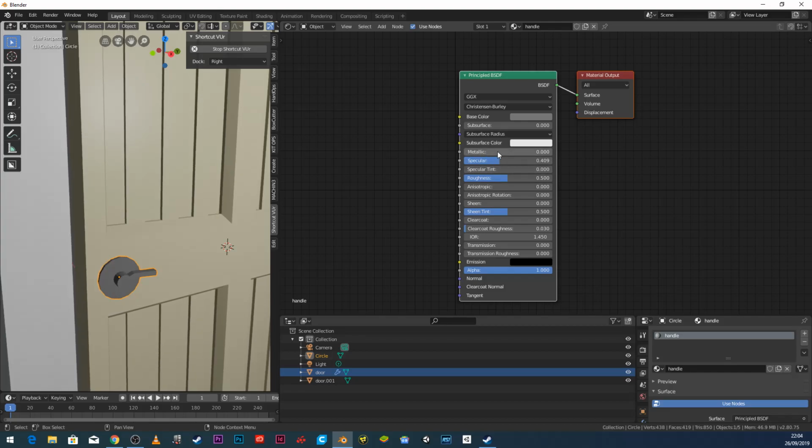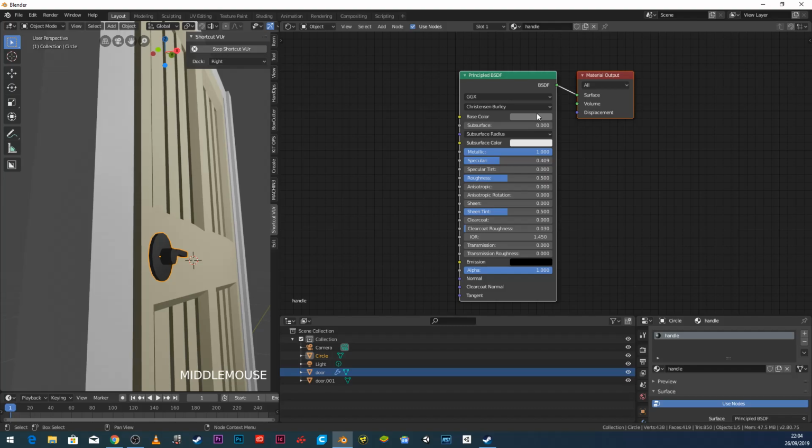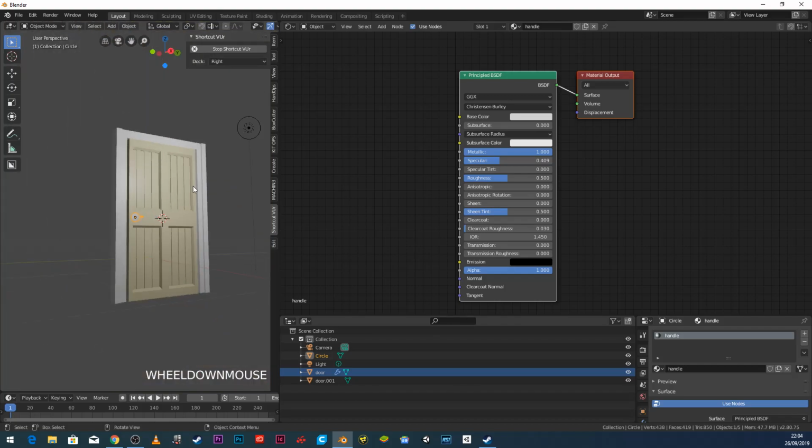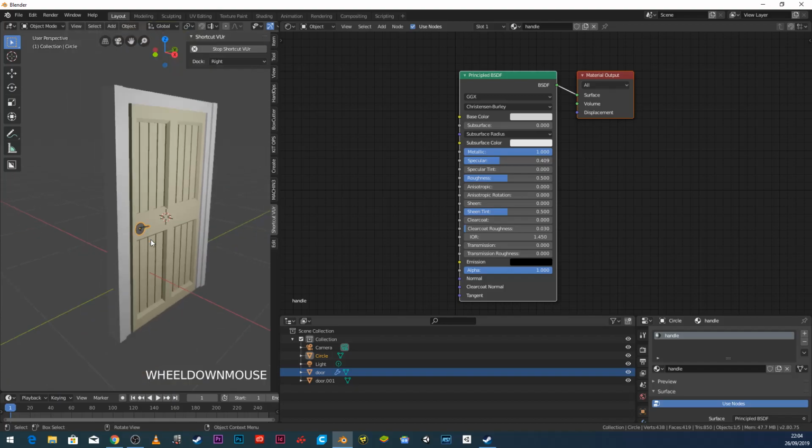But this slider here is metallic. So I can actually turn this up and it will make this piece a lot shinier. And then maybe we'll click here and make it a little bit brighter. Now if we had an environment, if we had a sky or something like that, we would see the reflection of that on the door handle. Okay.